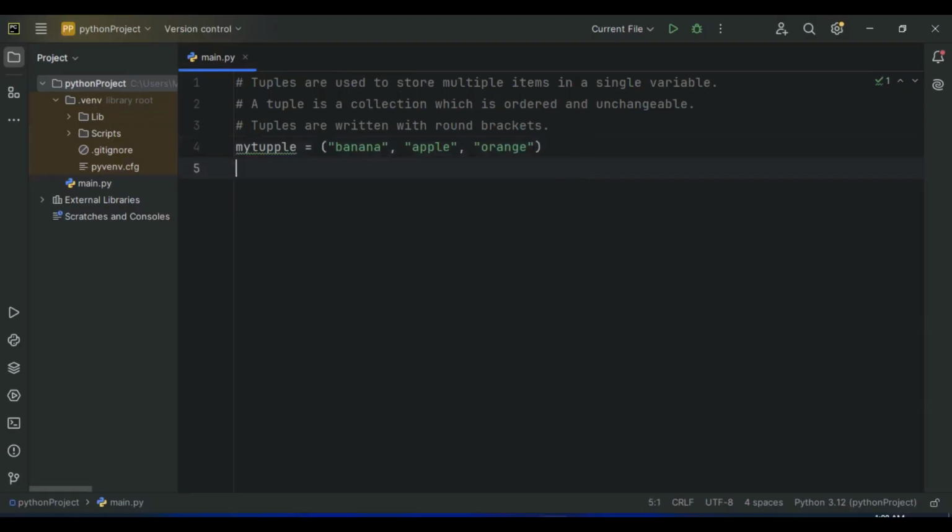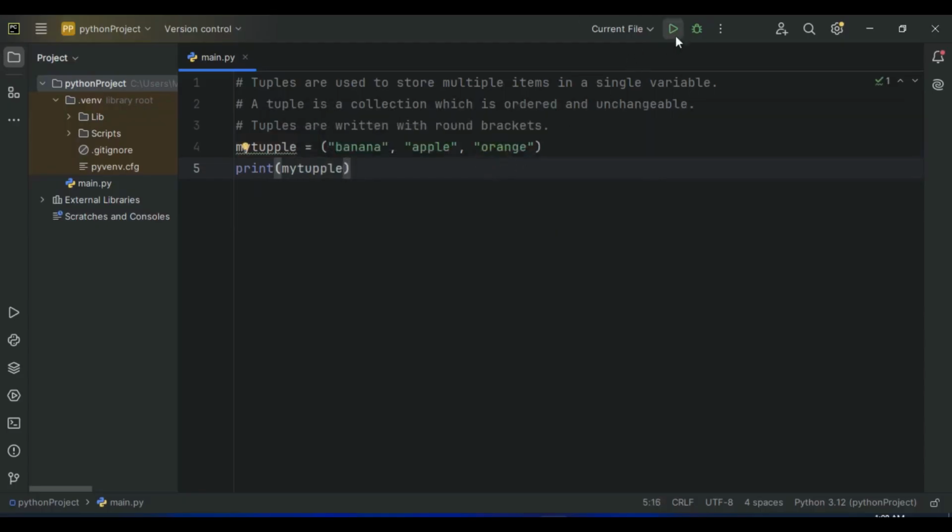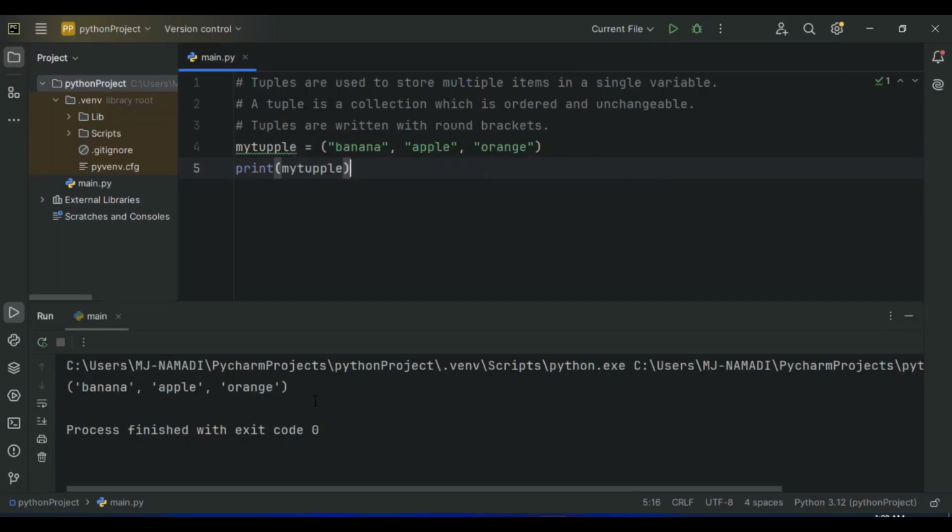Now let's go ahead and try to print out the value of our tuple. Print my tuple, something like this. And now let's run our program. As you can see, we have our tuple returning banana, apple, and orange. Just like a list, a tuple also accepts duplicates because it's ordered. Each element has a unique index, so it doesn't matter if you have a duplicate element.